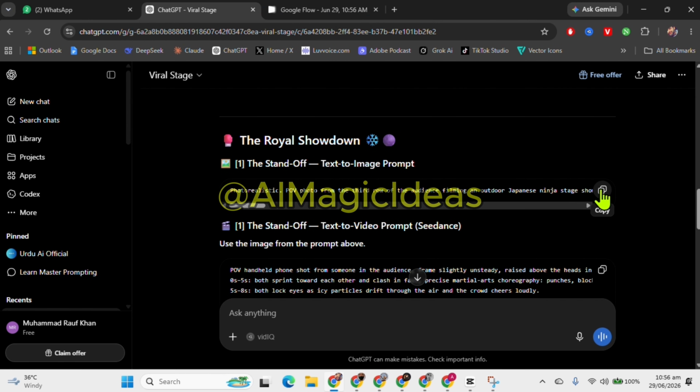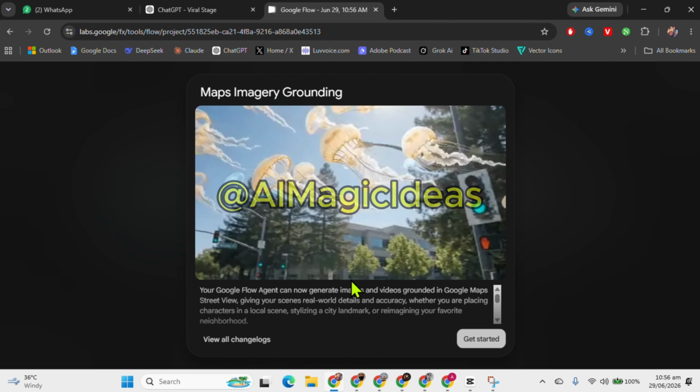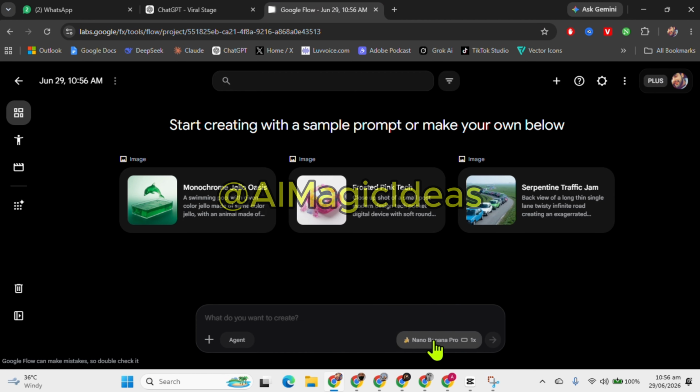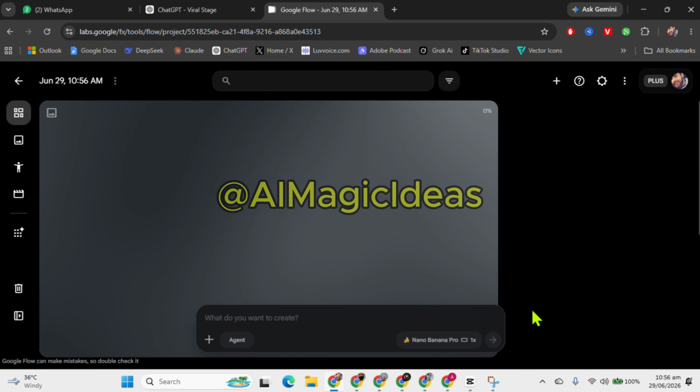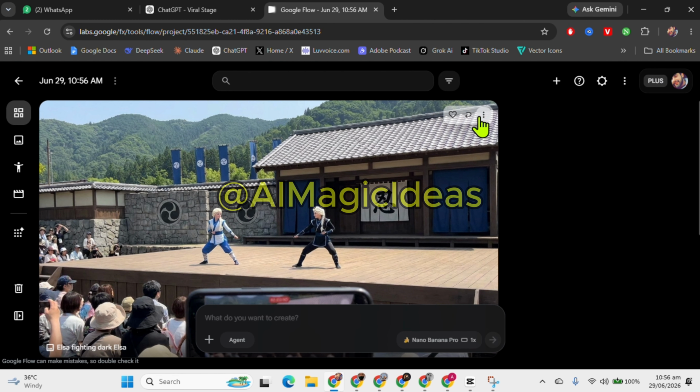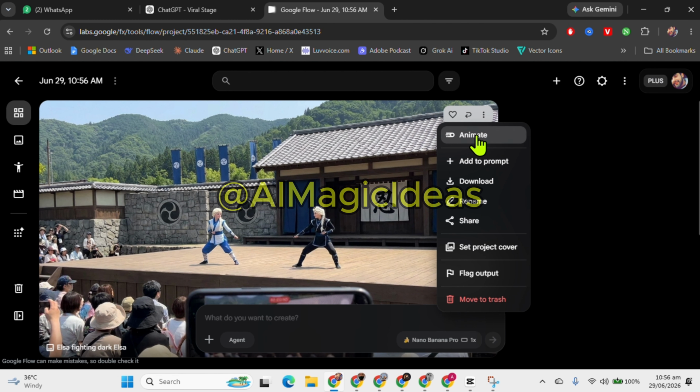I copy the first image prompt and head over to Google Flow. After selecting the image option, I make sure all my preferred settings are enabled. Then, I paste the prompt and hit enter. A few moments later, my first scene images are ready. I choose the image I like most, click the 3 dots, and select Animate.